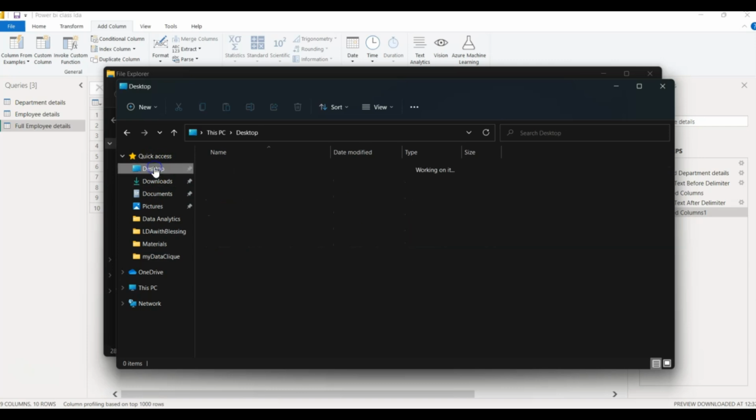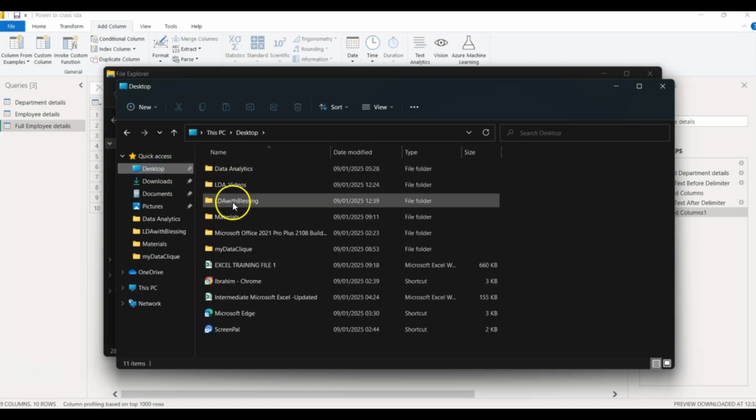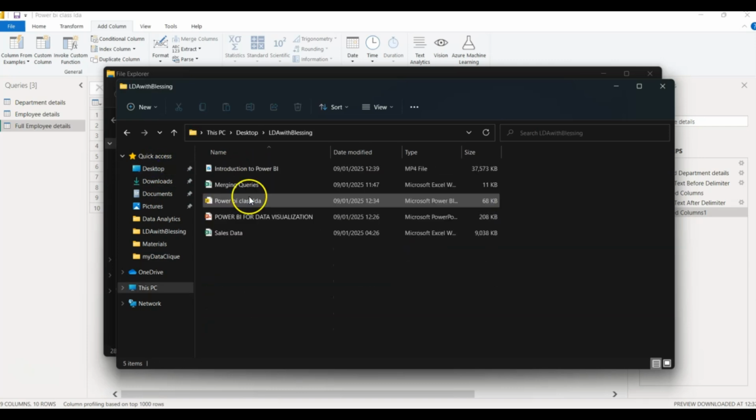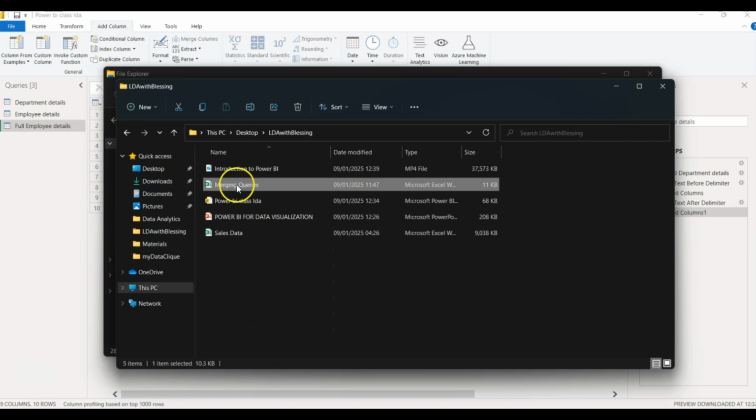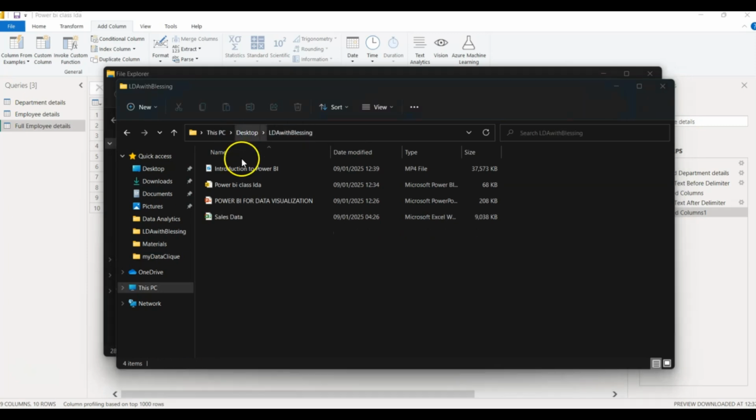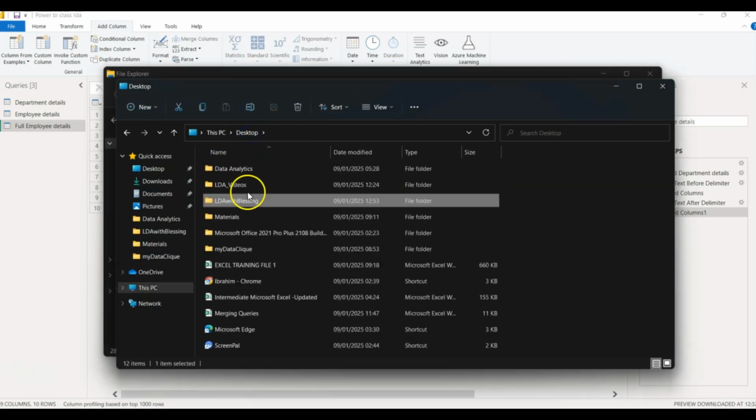Okay, so not Downloads. Let me go back. Okay, so I have it here. I'm going to take it from here, take it outside of this place to somewhere else. Okay, to the desktop. So we can't find it here anymore. It's currently on the desktop.